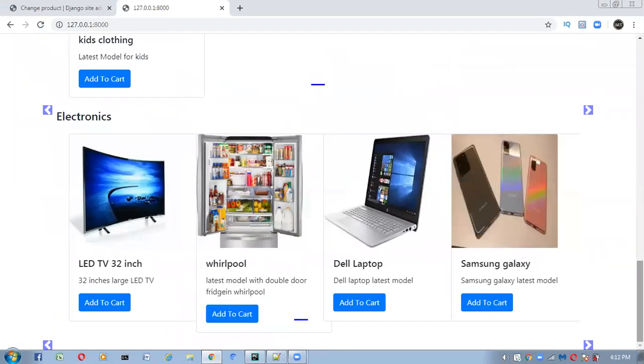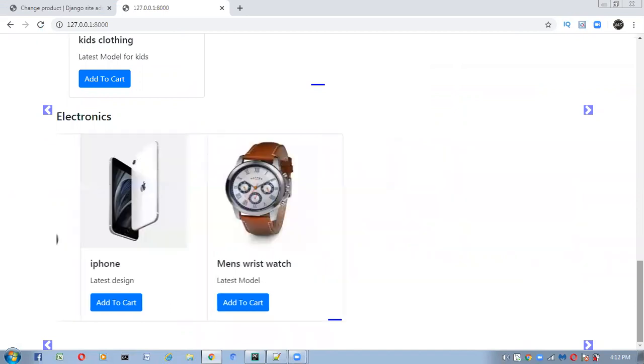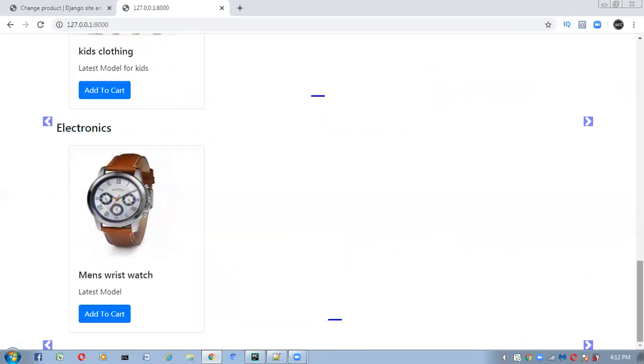First slide, how many items is it showing? 4 items in the first slide. The second slide also shows 4 items. The third slide, how many items do you want to get? Only 1 item in the third slide. So now it is working fine.